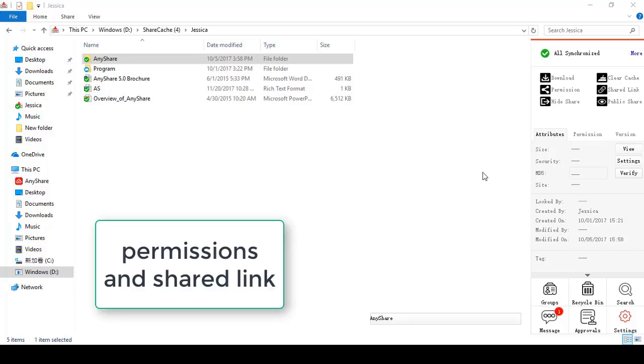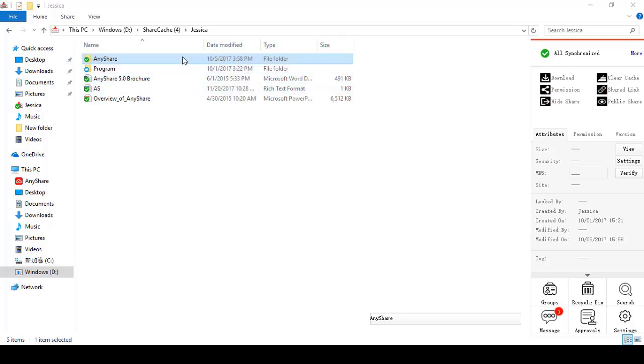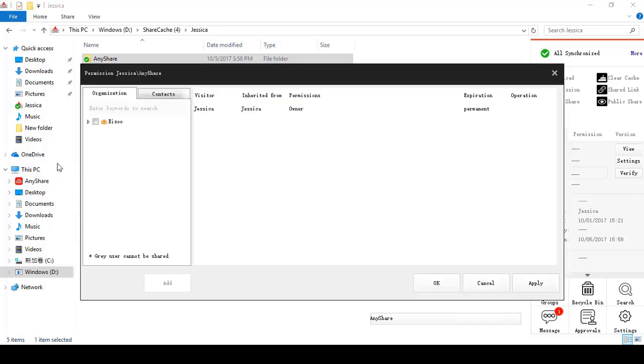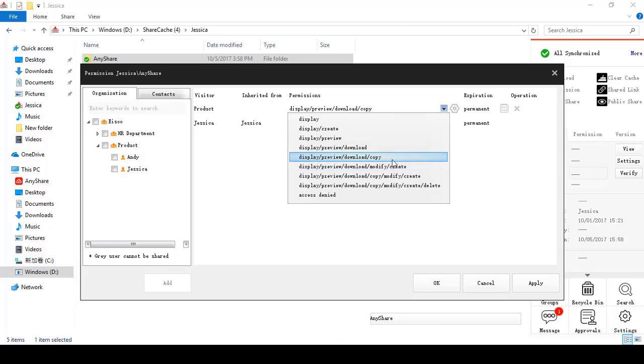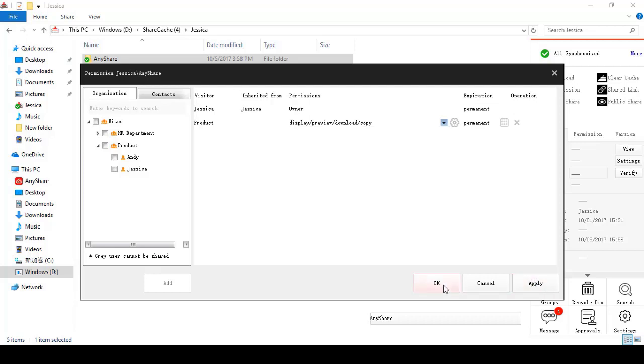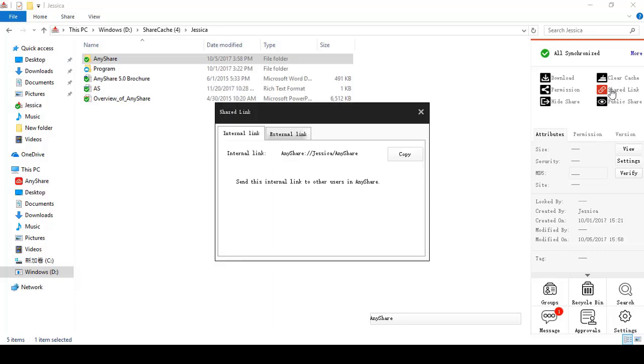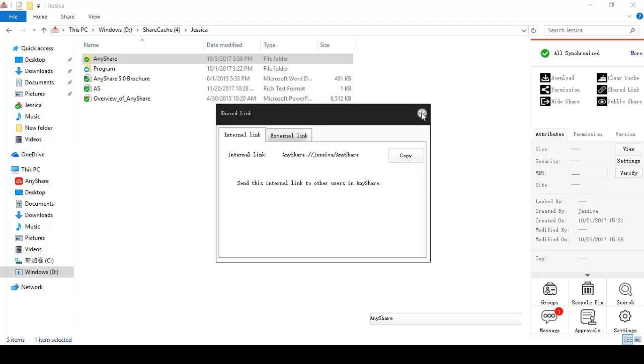For a file, you can share it with other users by setting permissions and sharing the link. Select a file and click Permissions. Add the person you want to share with. Anshare provides permissions including display, preview, download, copy, modify, create, delete, and owner. Then click Share Link, copy the link and send it to him or her.